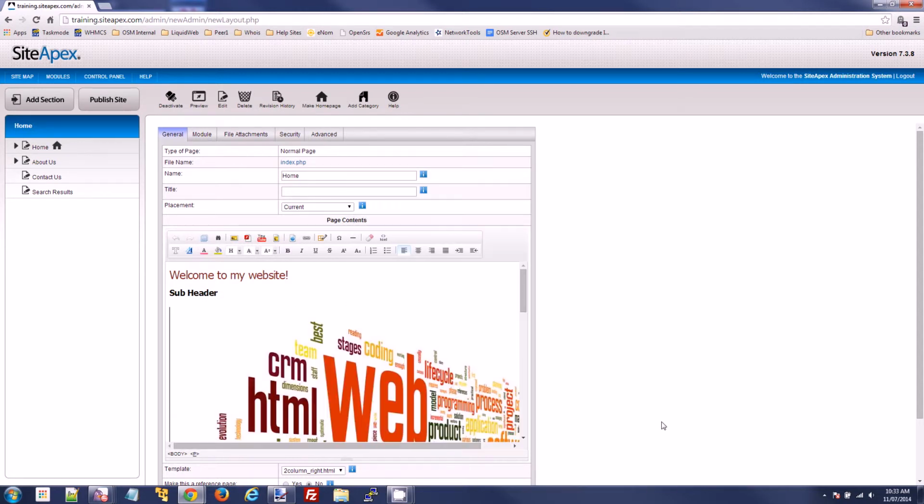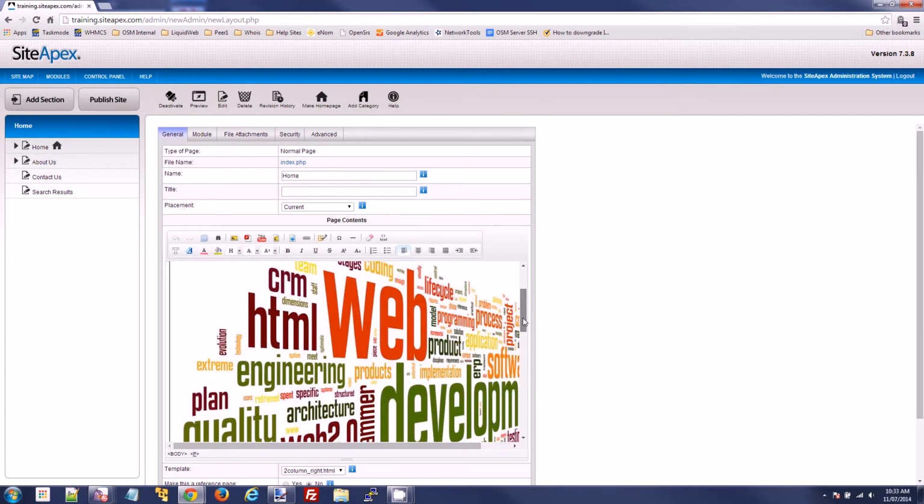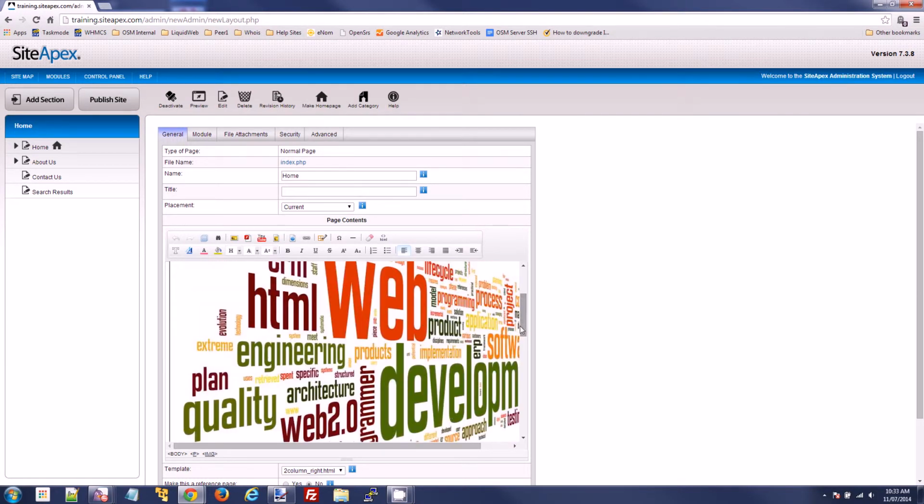So I'm just going to go ahead and click Insert. And as you can see, it's inserted my graphic here. Now it is quite large, 800 pixels wide, so you can see how big that is. That's the full width of my home page, maximum pretty much, so that's too big.